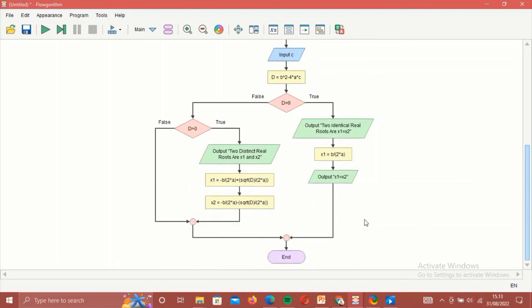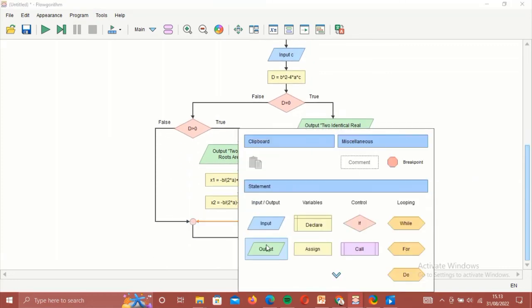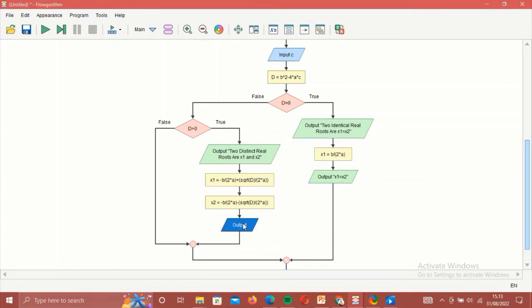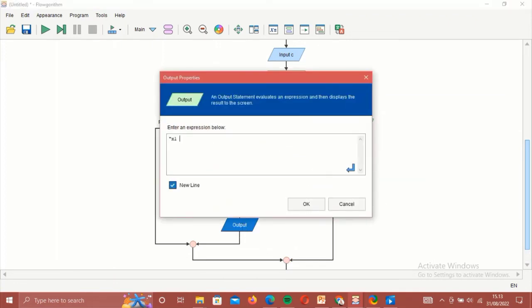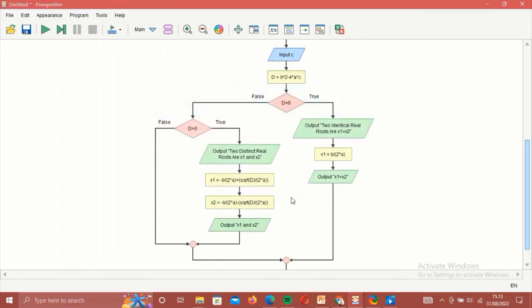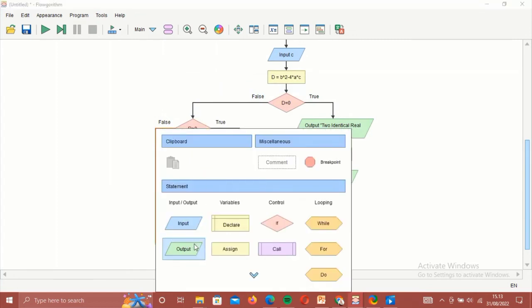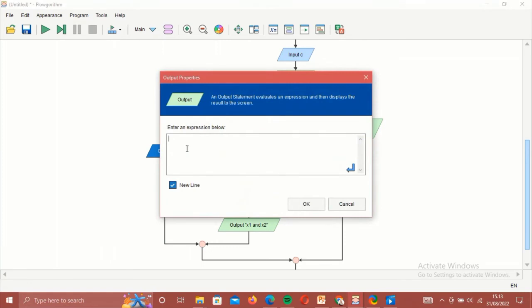And then for the next, we choose the output. We can write the expression that x1 and x2, then click OK. Okay, for the next, in the false arrow, we can choose output, and then we can write the expression that two distinct imaginary roots are x1 and x2, and then click OK.